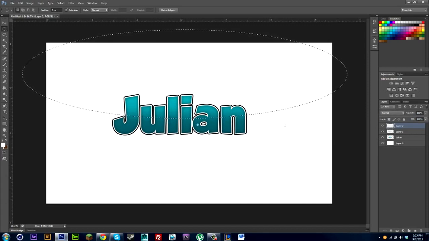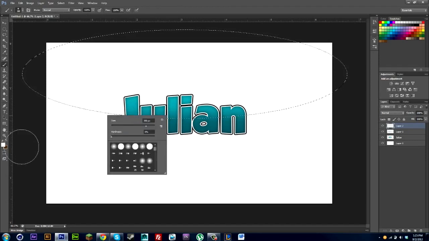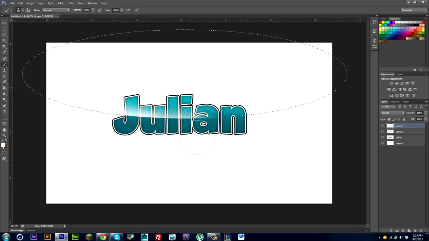On a new layer, we want to go to our brush tool, make sure white is selected, pressing either bracket key on the keyboard to make the brush smaller or bigger, make sure the hardness is at 0, and simply draw in a little bit of white along the edge of that line that we made. Not too much, just a little bit.